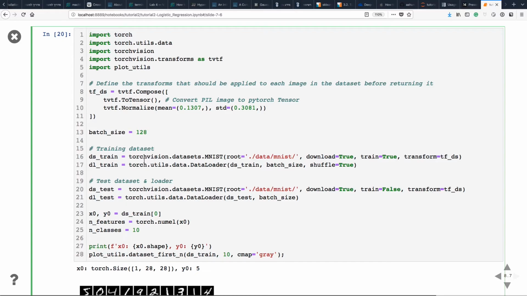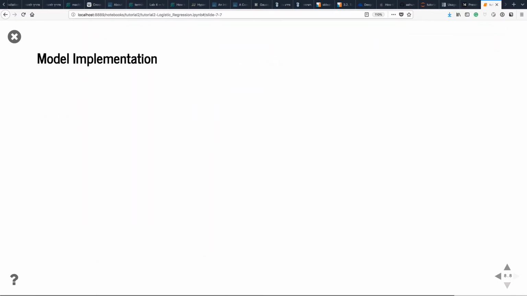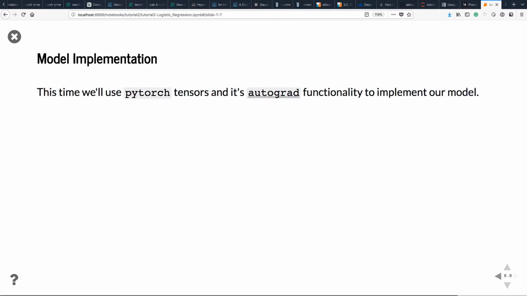Okay, so same idea here. This is the training set, this is the test set, and this is just a utility that plots some of the images. So we loaded the MNIST data set. This time we're going to implement it with PyTorch tensors, not NumPy tensors. Like I said, they're very similar, just PyTorch allows you to also put the tensor storage on the GPU.